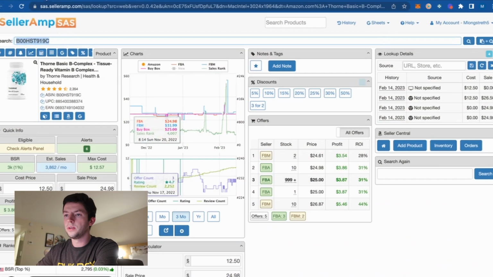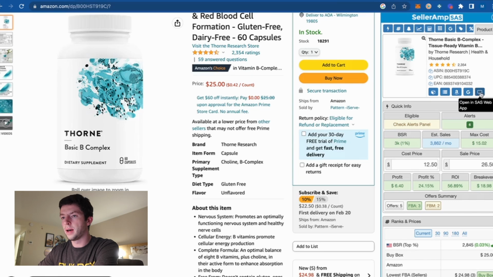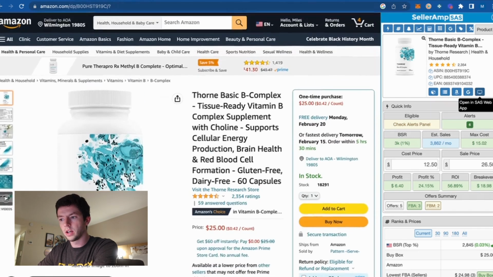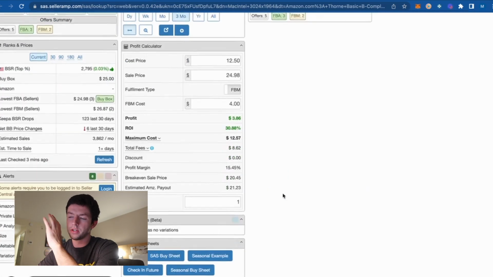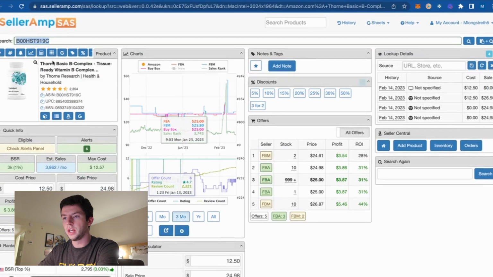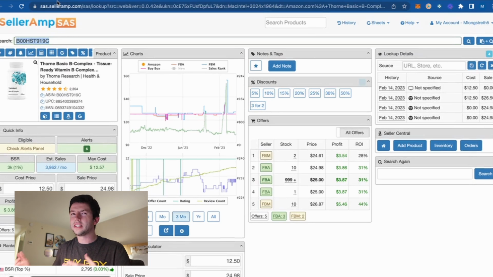It would help to have all the data in one place, and the web app's a great place to do that. So once again, you would just click open in SaaS web app right there, and you could see all that data in one place in terms of your sheets exports, all this kind of stuff in the web app. So some people like using that. I typically don't use it.